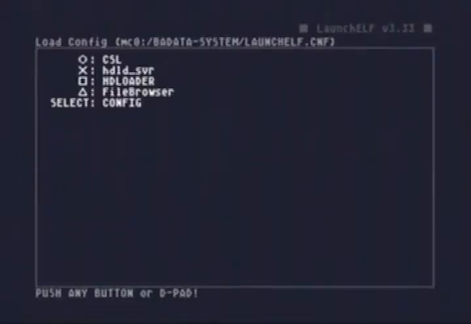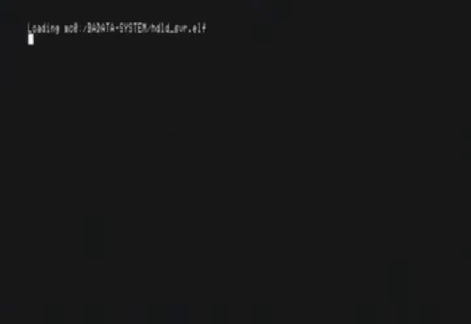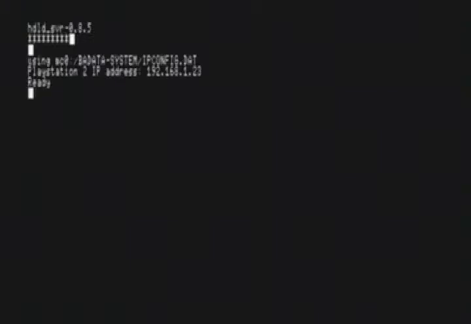And once it boots back up, you want to select the HD LD_SVR, which is the hard drive loader server. And basically this will open up a port on the PS2 and allow you to transfer games from your computer to your PS2. Alright, and once it's up and running, it'll tell you what IP address it has, and by default it's going to use 192.168.1.23.